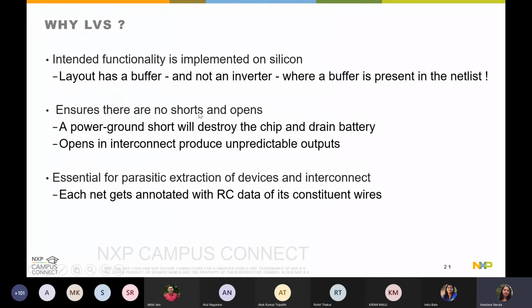So basically, when the LVS is running, it is checking for shorts or opens also. Certain nets may short together, and that will destroy the chip functionality, like a power-ground short, or there may be certain opens, and those opens will lead to undesirable outputs. And after checking that, suppose we get a match, everything is aligned, the schematic and layout are aligned, then we are good to go for the parasitic extraction.